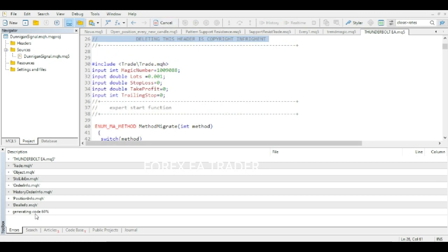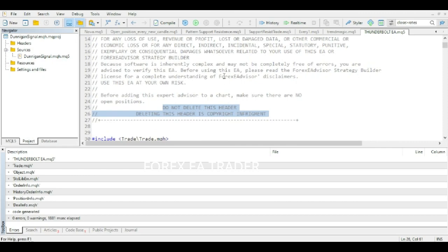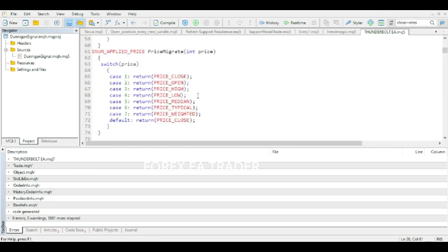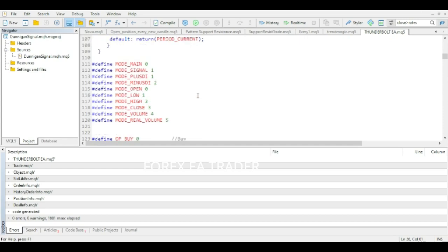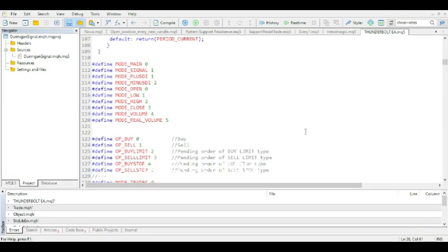So you just compile it and it's generating our code. You see 0 errors, 0 warnings, and that's how many milliseconds elapsed to compile the robot. We are happy because it means there are no mistakes in this code. It does not mean that the robot is going to make money. The robot is going to trade according to how we said it must trade. If our strategy from the beginning is wrong, then our robot is going to trade the same wrong conditions.